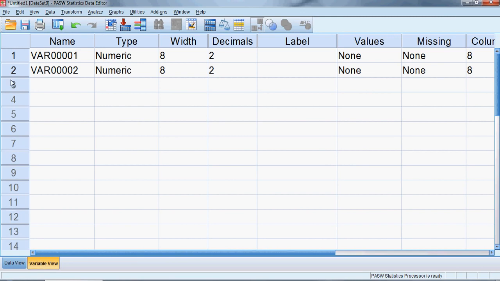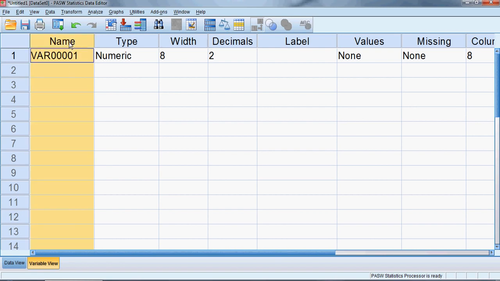This lists all your variables in rows, and all the properties are in columns. And I'm just going to go ahead and delete variable 2 because we don't need that right now. The first property, and probably one of the more important ones, is name. I recommend you change this immediately to something more descriptive. You can call it anything you want, but it just can't have spaces in it, special characters, and it can't start with a number. So just double click on that and just highlight it.